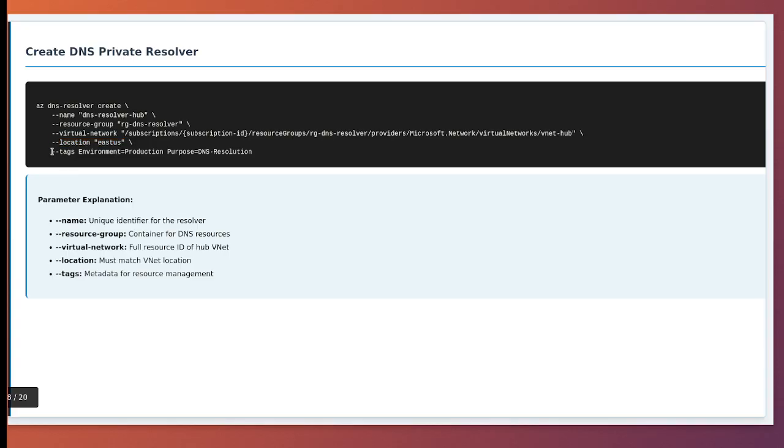Tags are optional but highly recommended. Use them for cost tracking, environment identification, and automation. In enterprises, tags often drive policy enforcement and backup strategies. Common tags include environment, owner, cost center, and application.